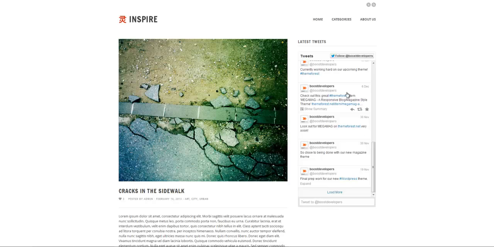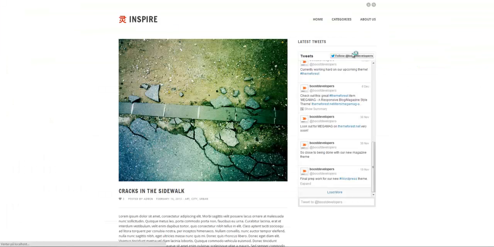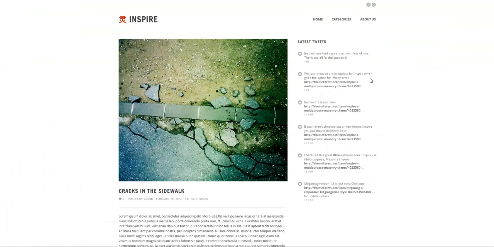So the only downside to this widget is that the design is a little different from the overall Inspire design. So we have included an option to go ahead and use Inspire design instead. If you select this, you can also go ahead and control how many tweets you would like to display. So let's say we want 6 tweets. Now your Twitter feed will have an Inspire design, and it will blend more naturally into the overall theme.